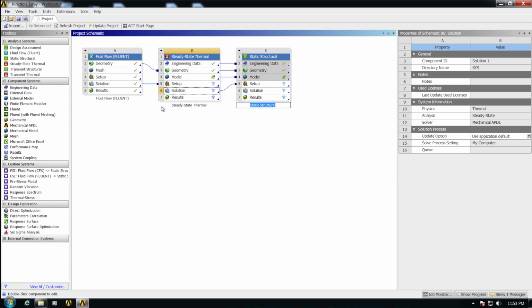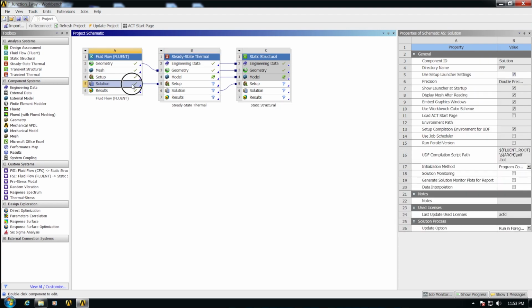Now we have to perform one extra step, because when we're doing the structural analysis, we don't only have the thermal loads, we also have the fluid loads. So we'll drag the solution from cell A5 to the setup of C5. And then you'll see this additional link connected.